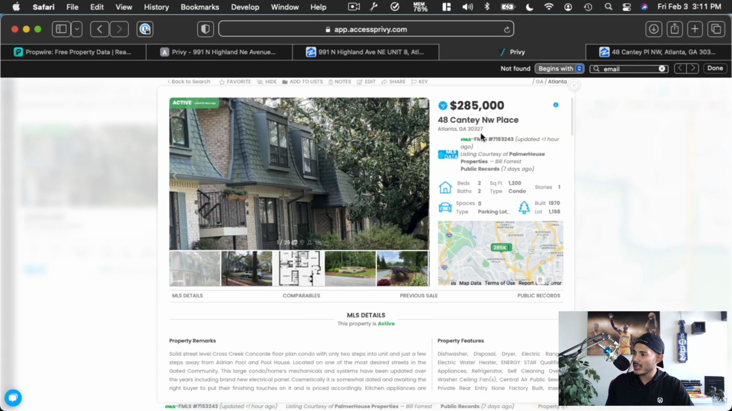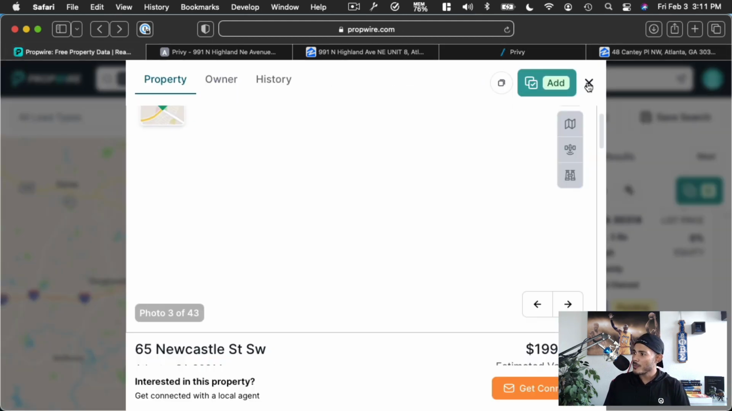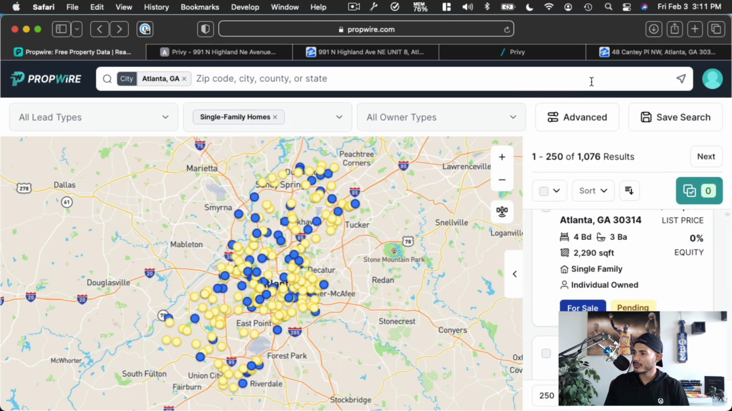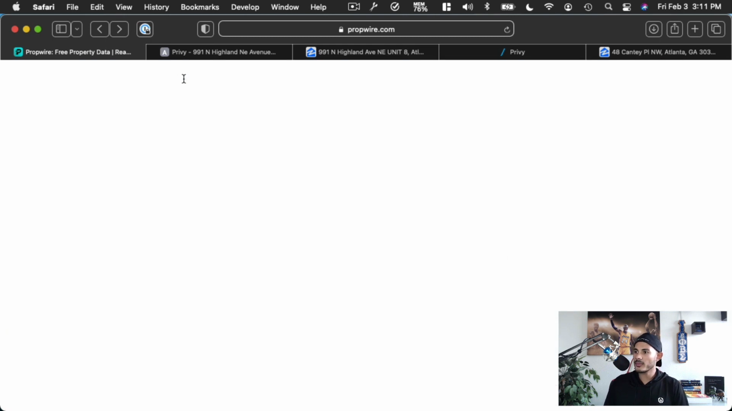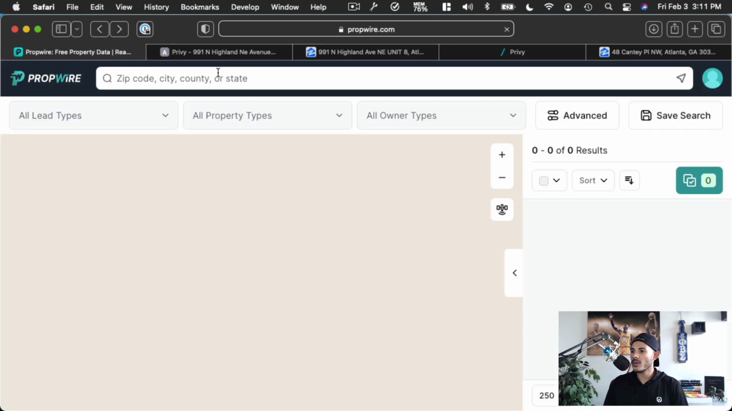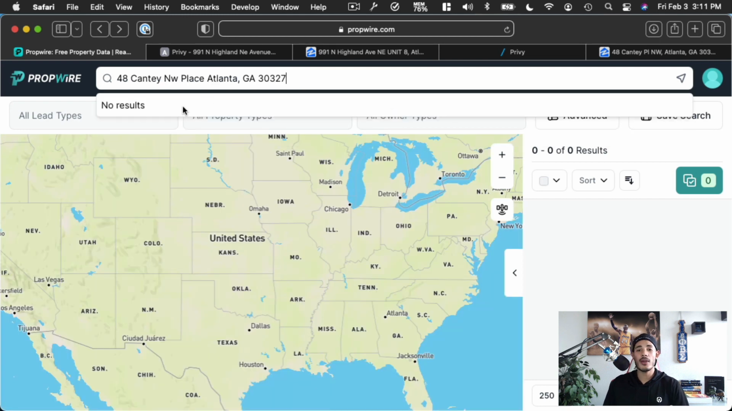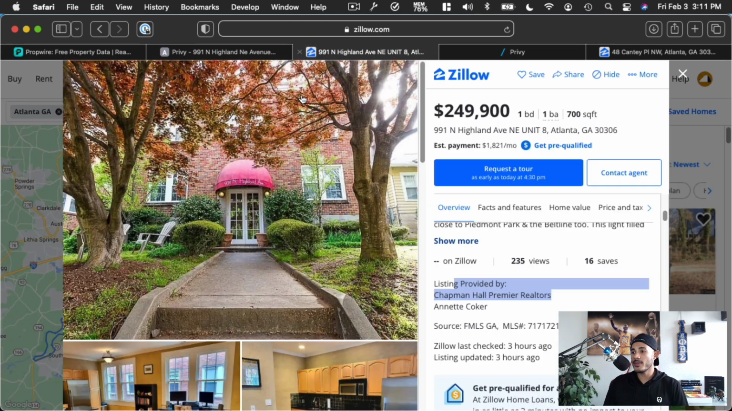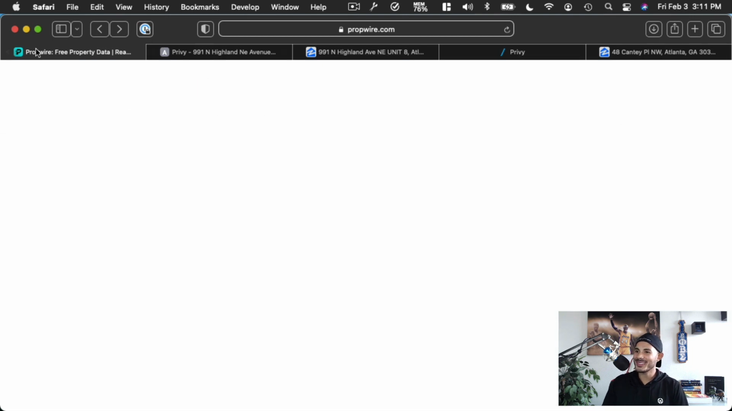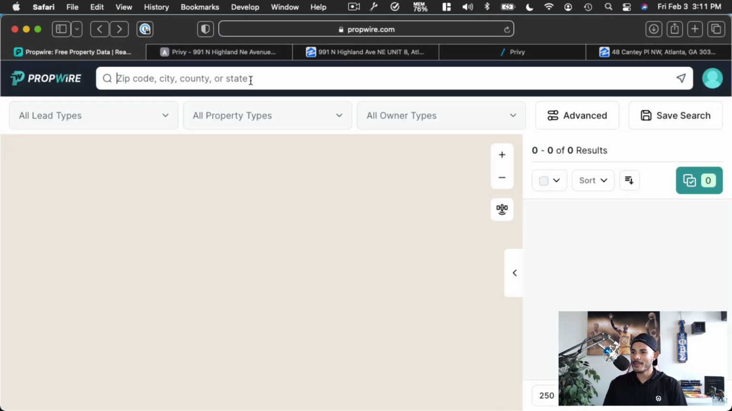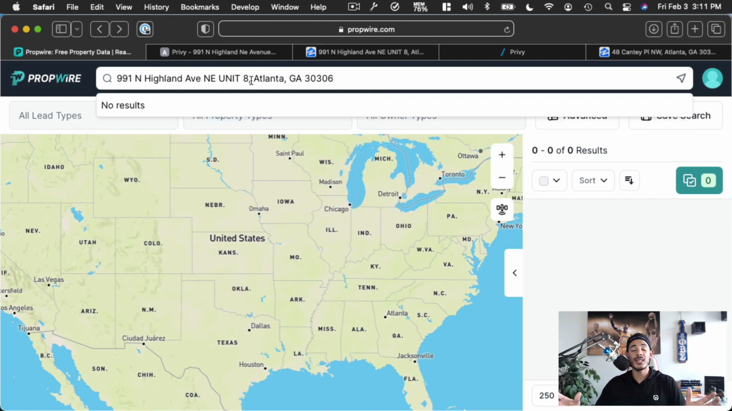Because if I come in here and I look at, let's say, this property, it's active, it's on market. We see it in Privy, we see it in Zillow. Now, if I come over here into Propwire and search it, it actually does not come back with a result. Same here. I did that with this example as well. Bam. And did not come back with a result.